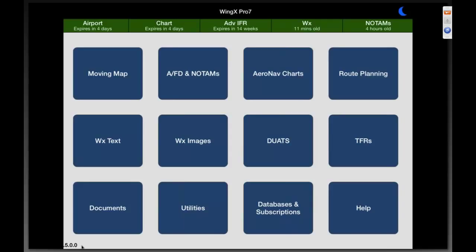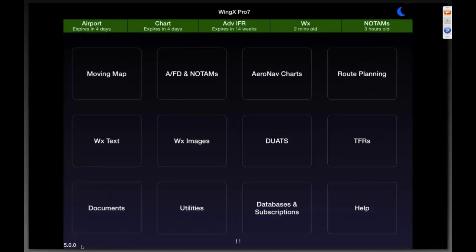It'll show up on the application as an update available. It'll also show up on your iPad homepage under the App Store. You'll see a red circle, and that red circle indicates that you have applications waiting for you. You may want to click on that occasionally and take a look at the apps, WingX Pro7 and other applications that are ready to be updated.